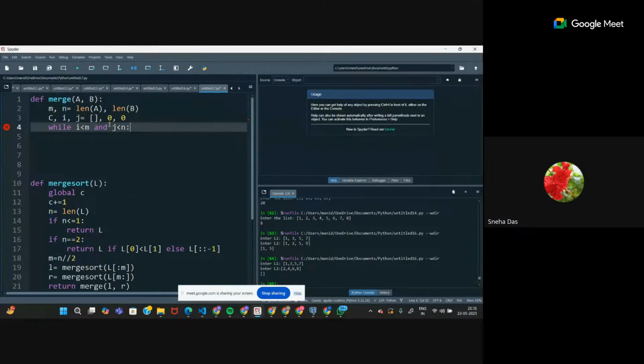Ma'am, if we are taking and, it should make sure that both are giving true, right? If it is not of the same, at some point I becomes M and J is still less than N, then the condition becomes true and false, which is false. That means you can come out of the loop.